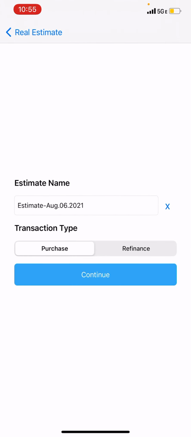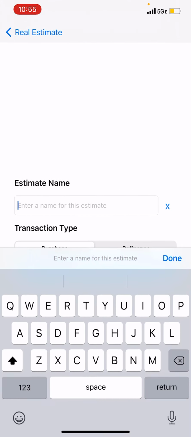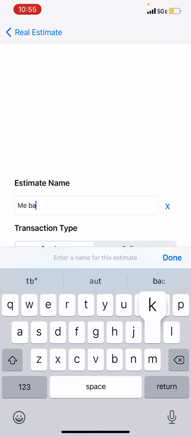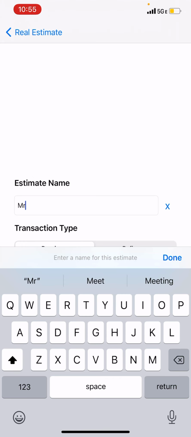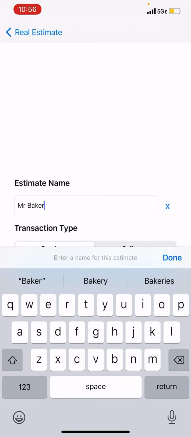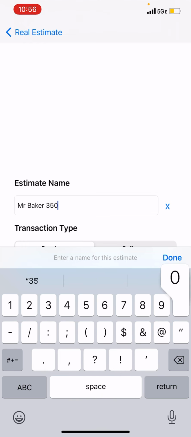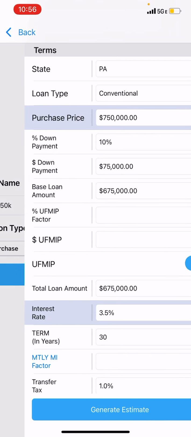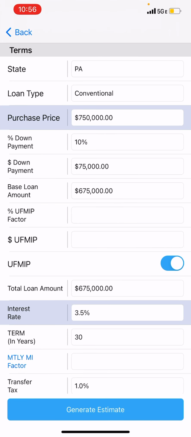I hit create new. And then I can give this a name, or I could just use the default name. I'll say Mr. Baker. Well, let's type better than that. Mr. Baker, 350K purchase price. And it is a purchase. I'll continue. This one will say is Pennsylvania.